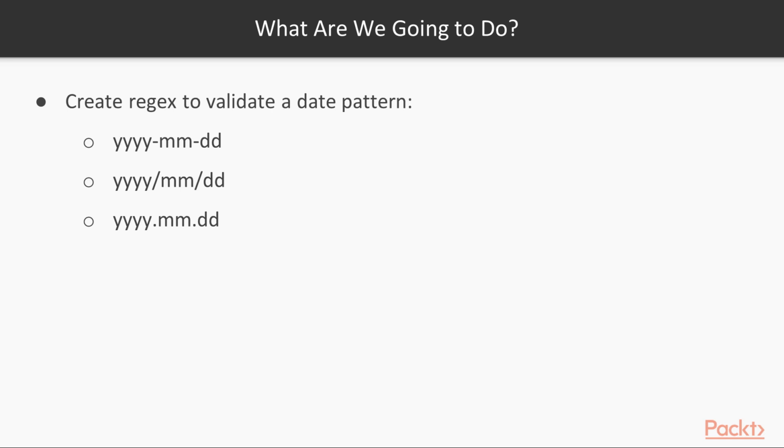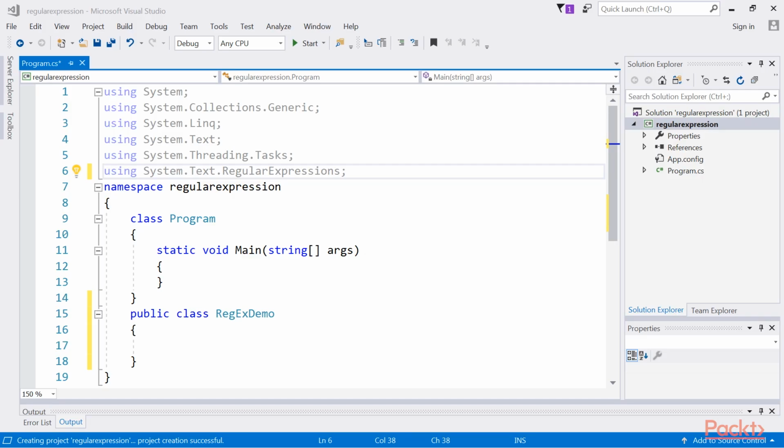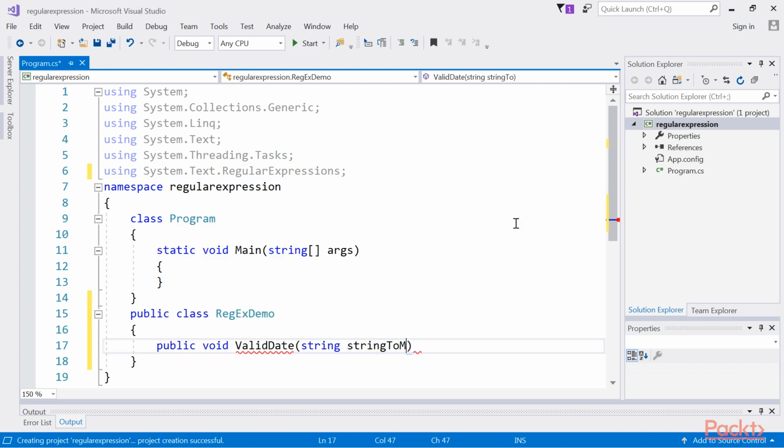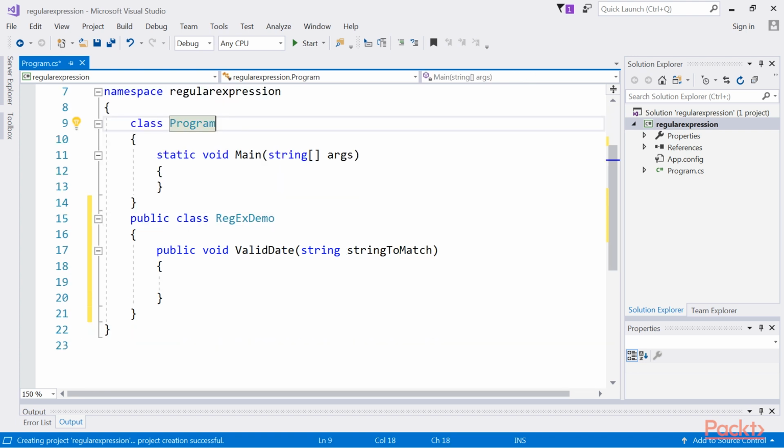At first, the regex will look daunting, but bear with me. When you have completed the code and run the application, we will dissect the regex. Hopefully, the expression logic will become clear. Now, inside this Regex Demo class, I create a new method called validDate that takes a string as the parameter. This string will be the date pattern we want to validate.